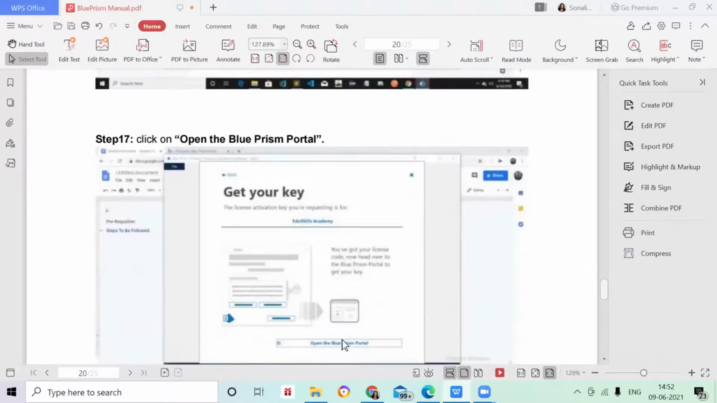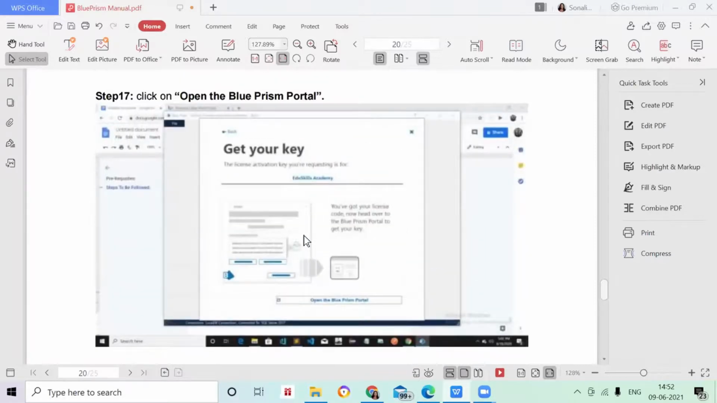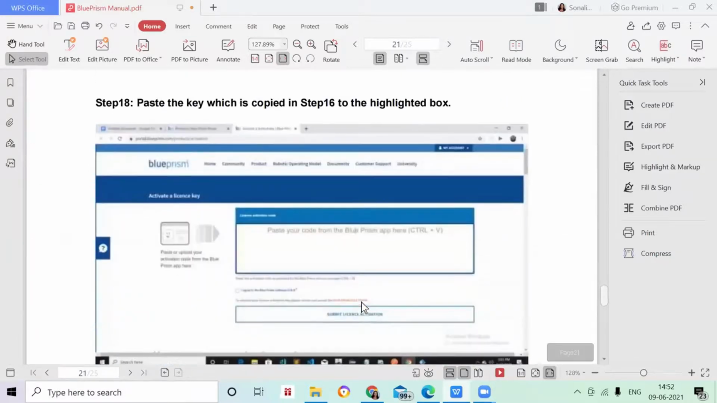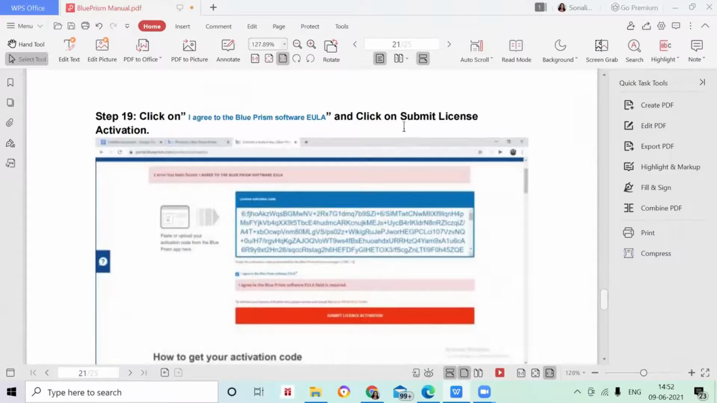Then you have to open your Blue Prism portal. How are you going to open it? It will just redirect you to the DX, and there you will get your key. Here you can see, open the Blue Prism portal. Just click on this, and it will redirect you to your Blue Prism portal. Whatever license key you have copied, you just paste here with Control V. Then you can click on submit license activation. Once you have done that, if you do it multiple times, it will be a problem.